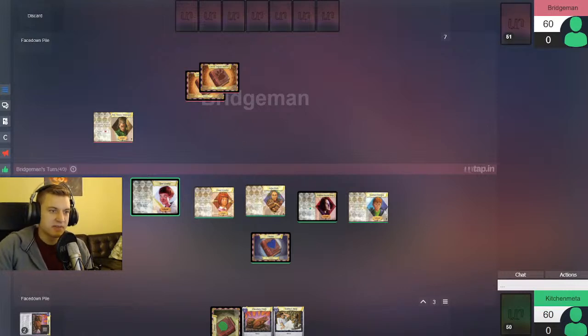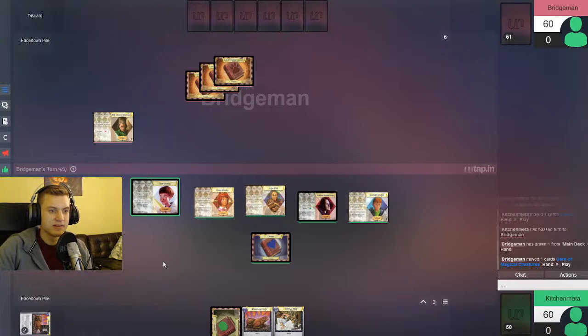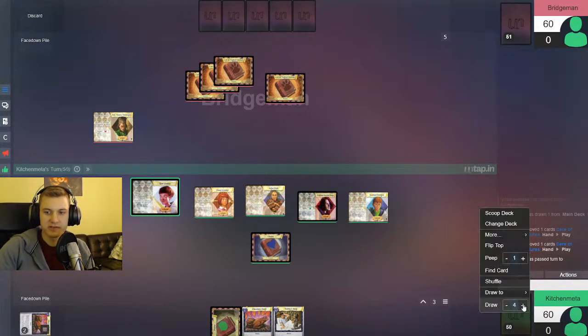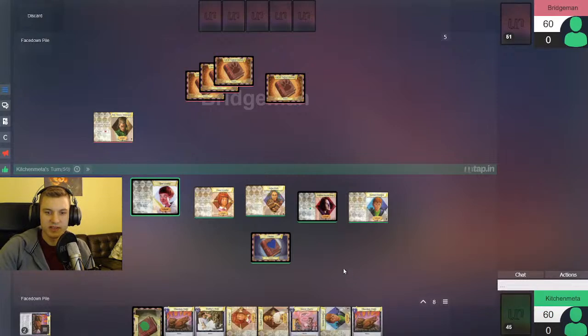All right, so it's back to him. So he just plays two lessons and we're going to draw five for the turn. So I guess this is sort of the dream start we were hoping for, although once he gets to seven power, he can start doing some really bad things. But okay.